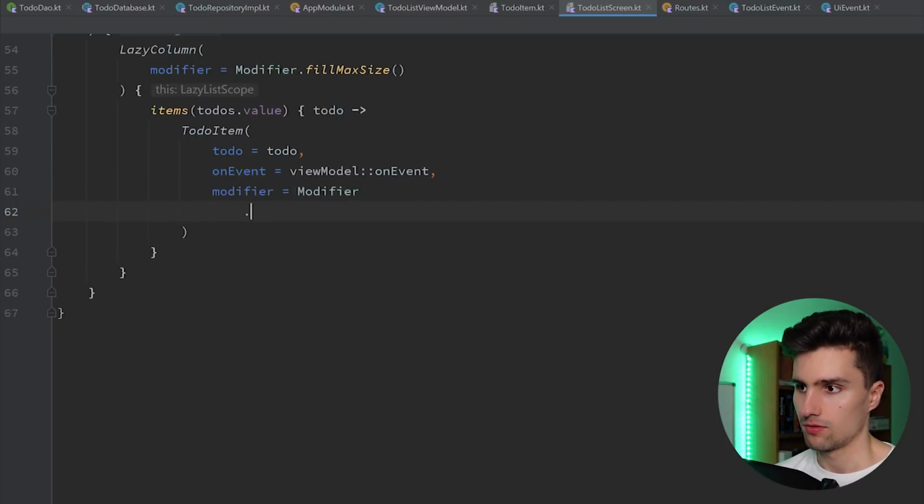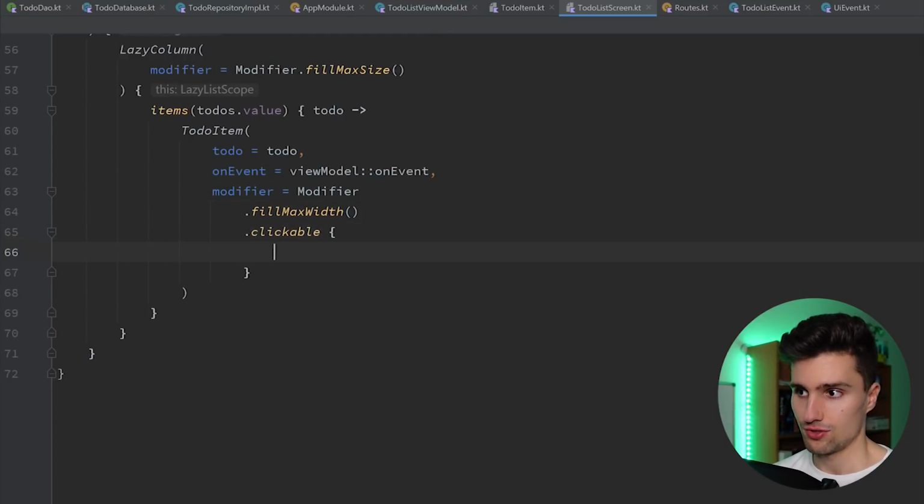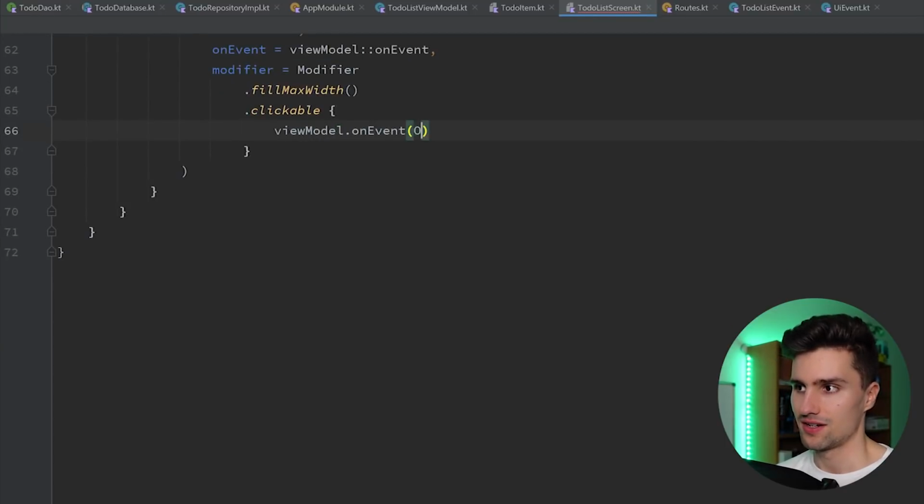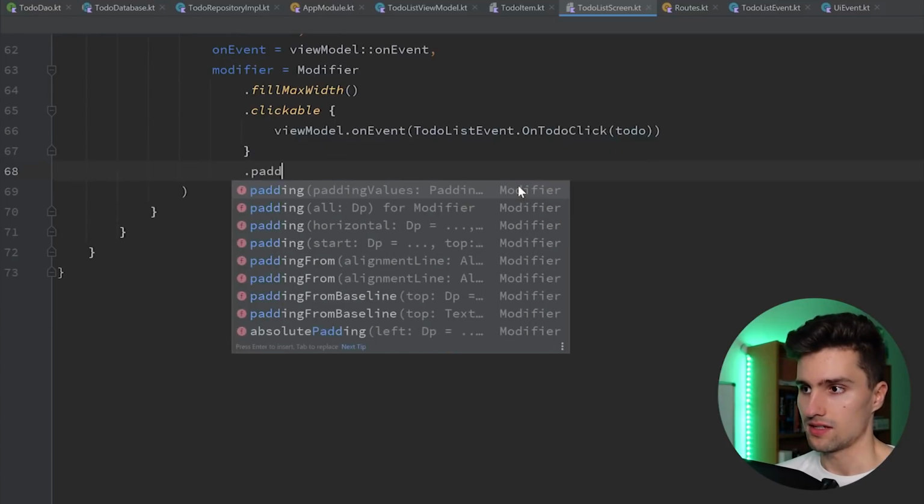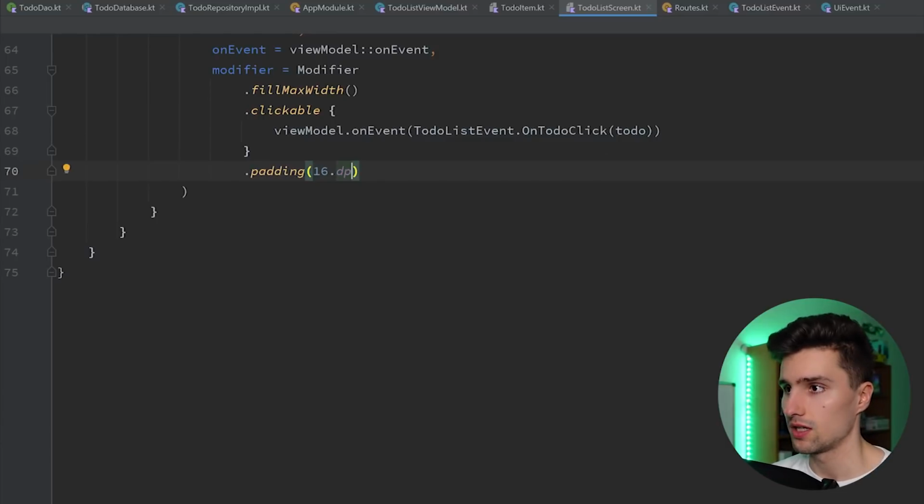compose one, and to make sure to fill the max width. Want to make it clickable, because when we click on our to-do item, we want to say view model on event on to-do click, and we clicked on this to-do that we got from the list. And let's add some padding of 16 dp and import that. And that's it for our to-do list screen, I guess.